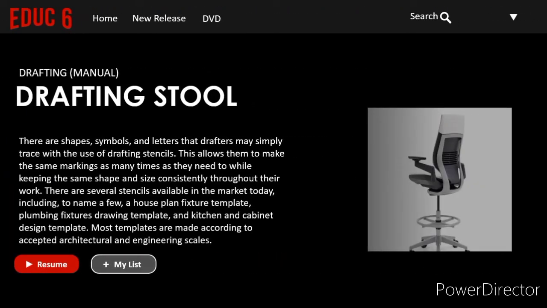Drafting stool. To help professional drafters in doing their work more comfortably, there are stools or chairs specially designed for them and the work that they do. These tools commonly have features like a soft and firm seat, an armrest, a pneumatic lift, a foot ring, and wheels, to name a few.